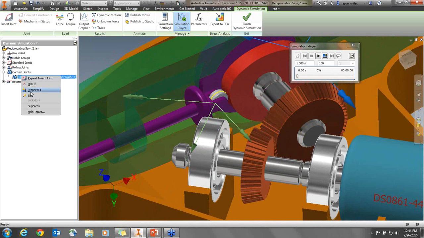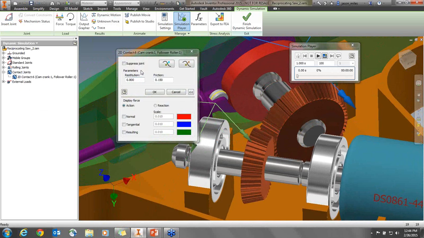So I'm just going to go in and we're going to modify some of the properties. So here, a few things that I know that I need to set up, like in the parameters for restitution, we'll modify those just a little bit. And then the friction, that'll work good, 0.15. Down here at the bottom, I'm going to make the display force normal, and I'm going to set that scale, let's say to 0.003. Okay, so I have those set up.